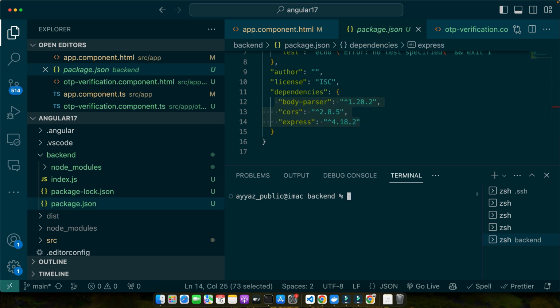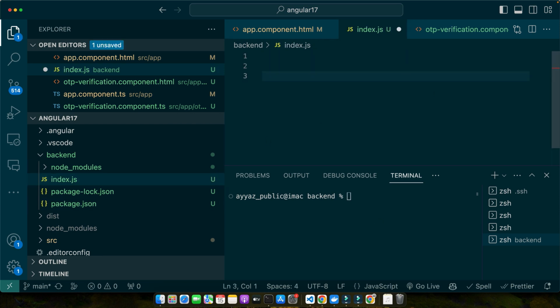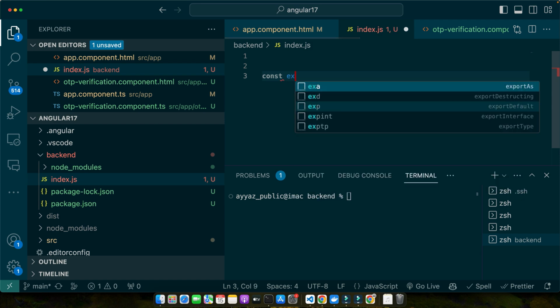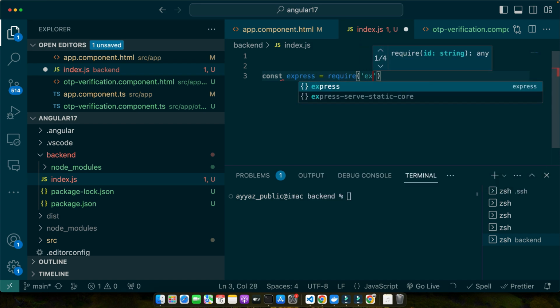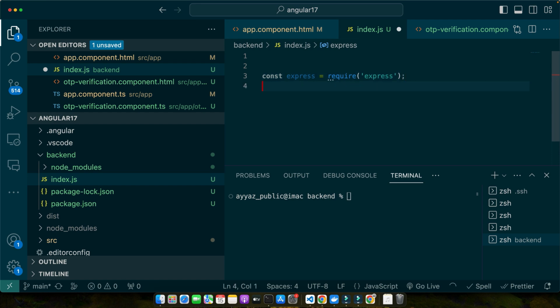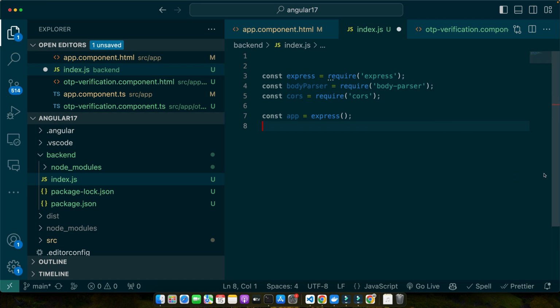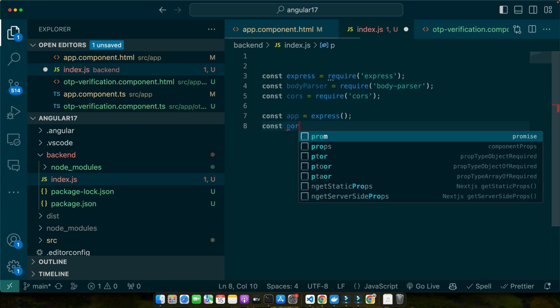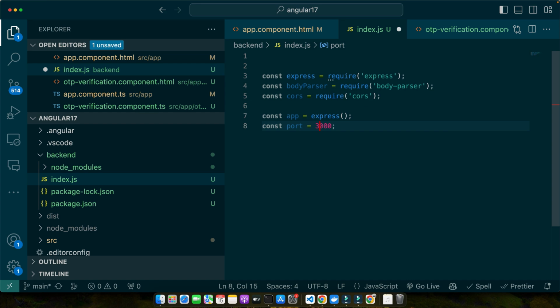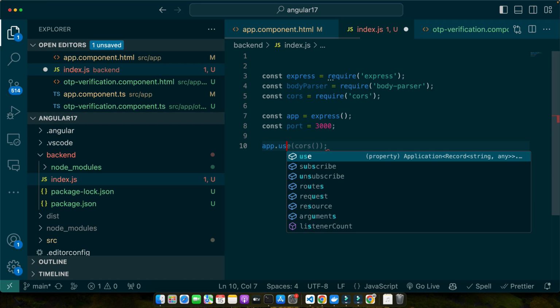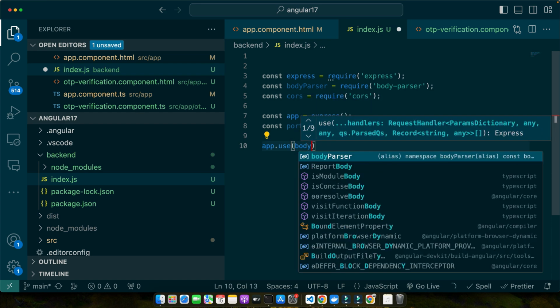Okay, now we need to create the backend server. So go to the index.js file. I will create a variable express equal to require express. Okay, and now I need body-parser, and then I need cors, and then I need the app. So this will create the app, and now I need a port. It can be any port. Let me try 3000.